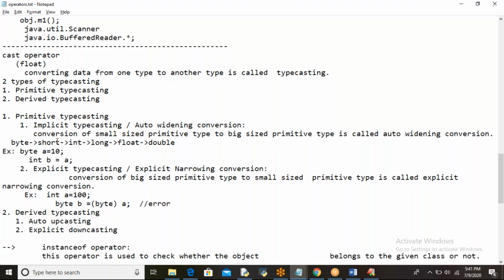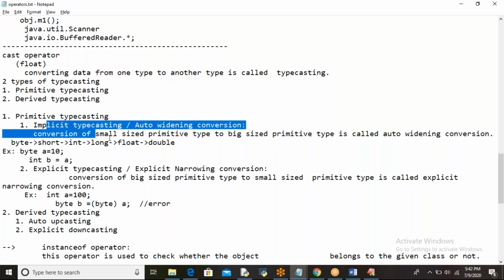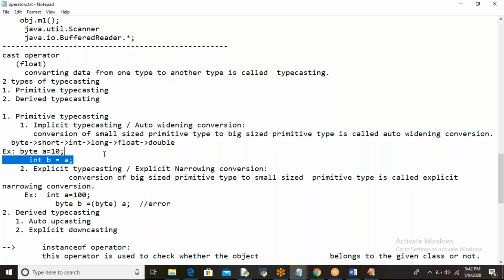So byte to short, short to int, int to long, long to float, float to double, you can happily do it. Here I have taken one byte variable a. I am storing that byte variable value in integer variable b. No need of any type conversion. Happily it will store. Why? Because a is a byte variable, which occupies 1 byte of memory. b is an integer variable, which occupies 4 bytes of memory. Got it clear? So 1 byte of data is happily stored into 4 bytes of memory. That's why implicit typecasting is done internally, automatically, in Java.